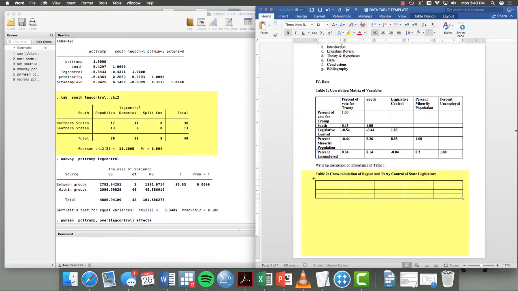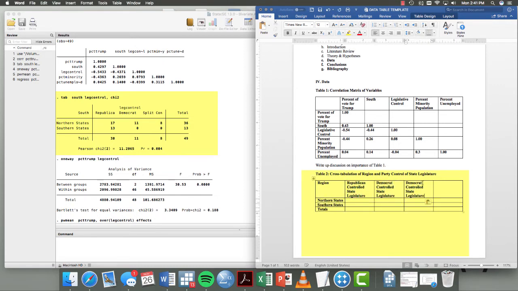Okay, so here we have our variable name called South, and the labels for the values of that variable are northern states and southern states. So let's just call our variable something that's a little bit more intuitive. We're going to call this region, and then we'll have northern states and southern states. And then we'll write our totals here. And now we've got our different types of party control of the state legislature. And then add totals here. Now the only other thing we have to do is enter the information as it appears in the table.